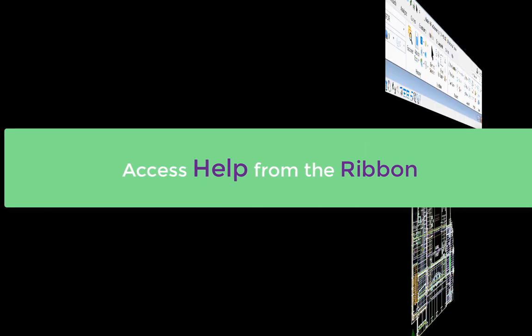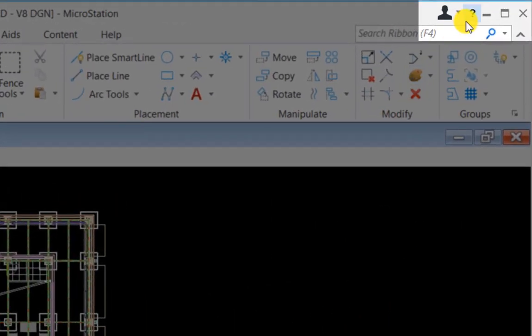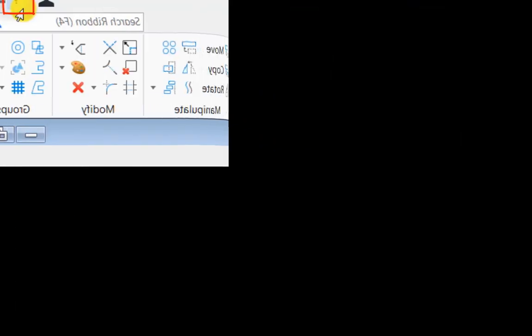You can now more easily access help from the help icon in the top right corner of the ribbon.